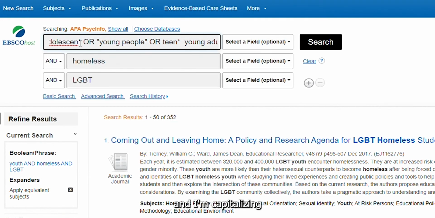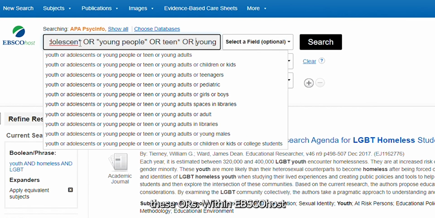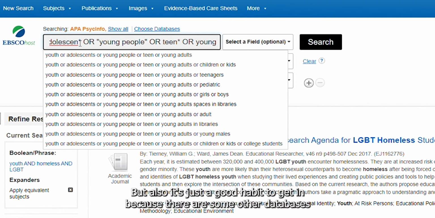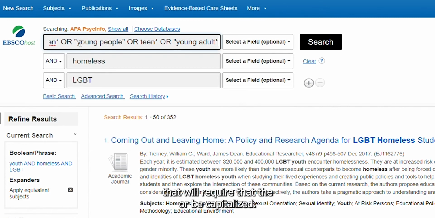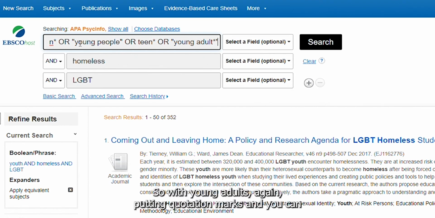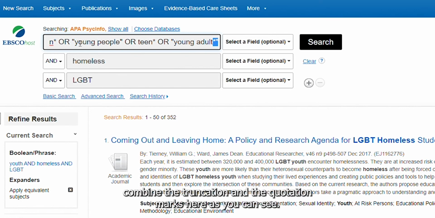And I'm capitalizing these ORs. Within EBSCOhost, you don't have to capitalize these. I like to capitalize them because then I can more easily visualize between my different terms. But also it's just a good habit to get into because there are some other databases that will require that the OR be capitalized. So with young adults, again, putting quotation marks, and you can combine the truncation and the quotation marks here, as you can see. So this is going to pull up young adult or young adults.